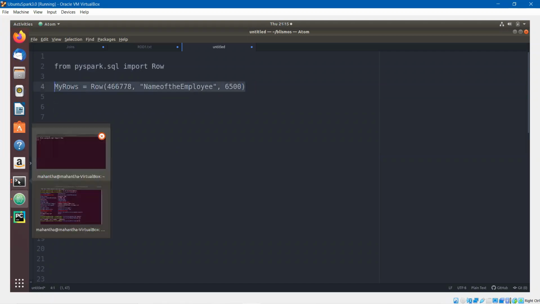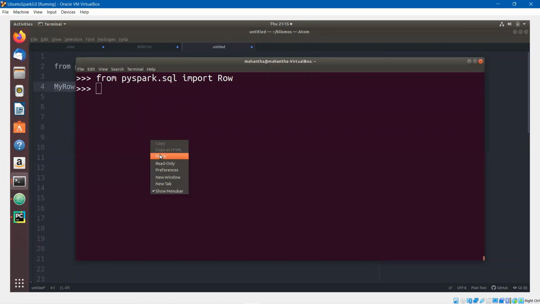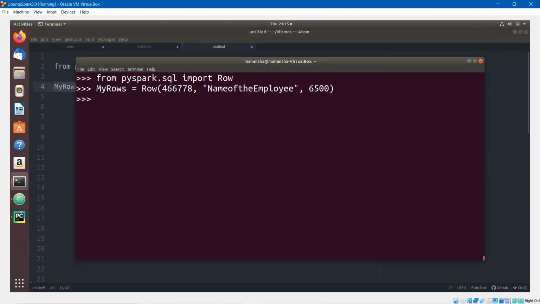Let us execute this. There you go. We created the row. Let's go ahead and try to access the elements of this particular row. There you go. Then if you want, you can just access the first element. This is how you import the Row object, create the rows by instantiating the Row object, and access the elements of the rows. Thank you.